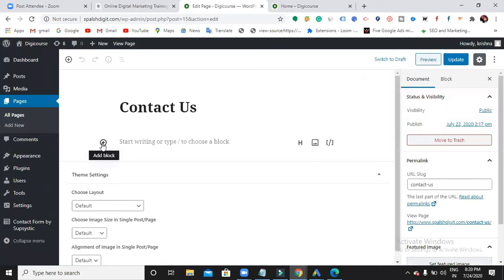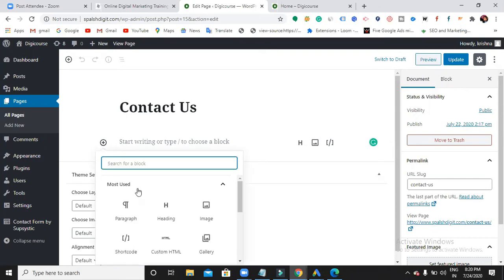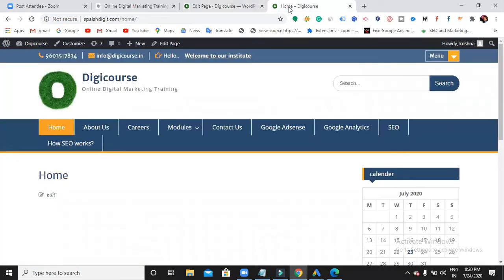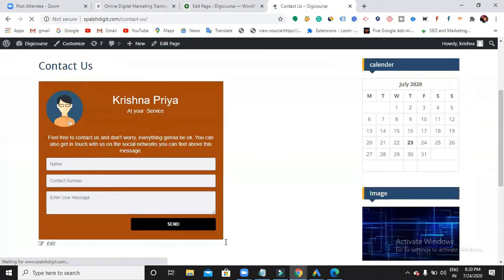So now that code is in the form of short code. You have to paste it in the form of short code again. So click this plus block. There you will find an option called short code. So click this and paste, update it. Go back. So where is my contact form? Where will be my contact us page? Can you see now? Got it?